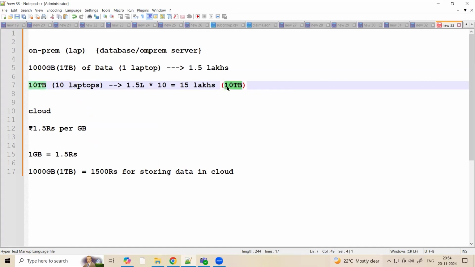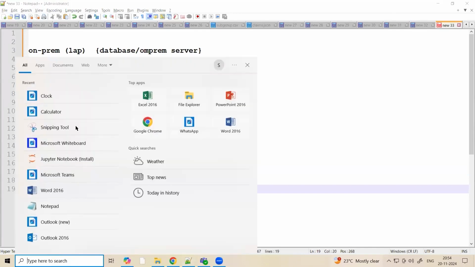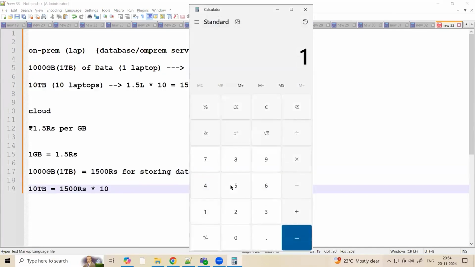Are you with me? Yes. Okay. Tomorrow my KSR data is also 10 terabytes. So it's going to be 1500 into 10, 15,000.